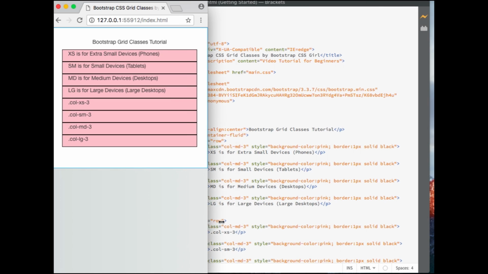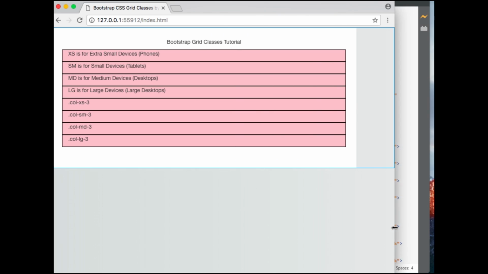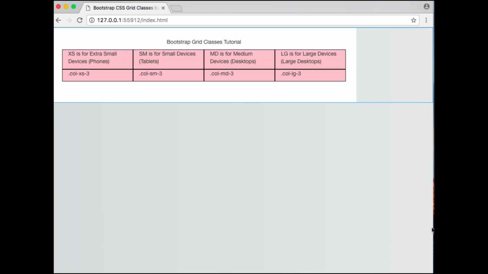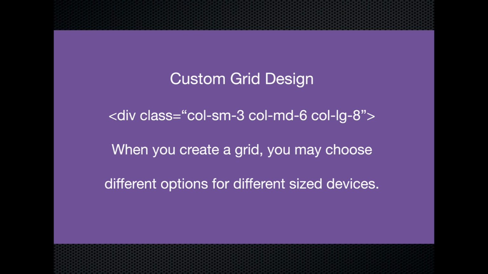The Bootstrap Grid System is a quick and easy way to make responsive layouts for web design. When you create a layout, you may choose different options for different sized devices. In this example, we have a div that spans across 3 columns on small devices, 6 columns on medium devices, and 8 columns on large devices.